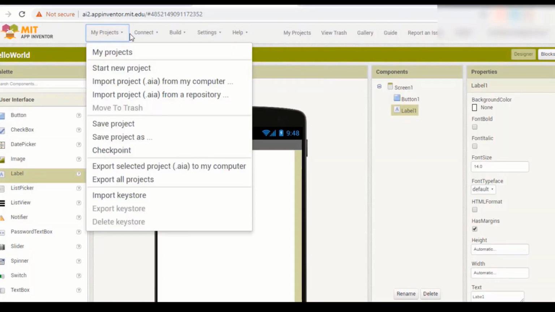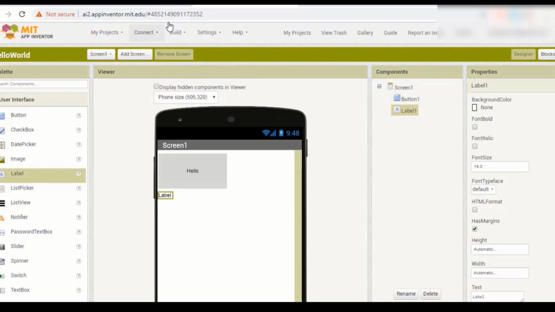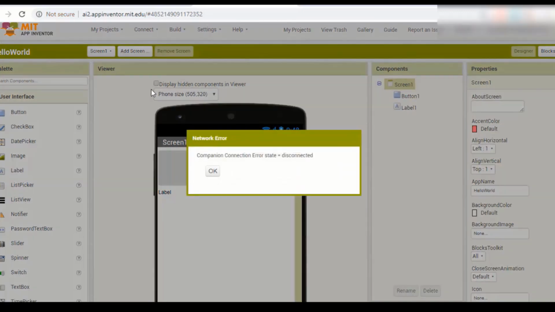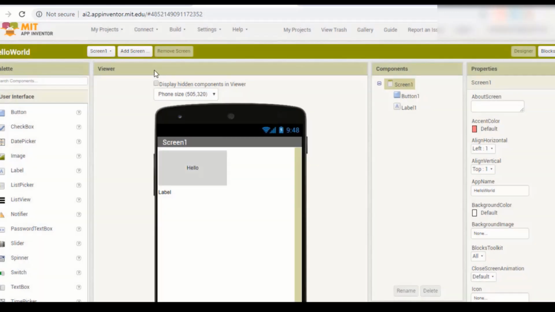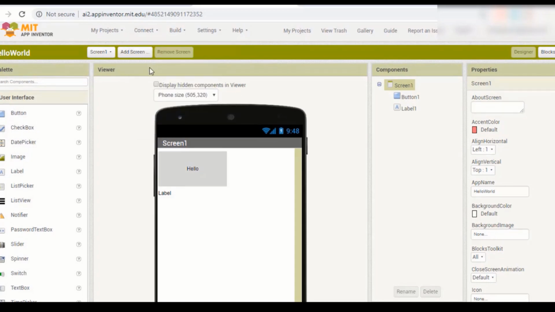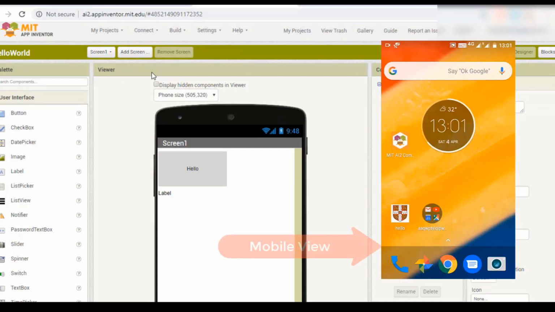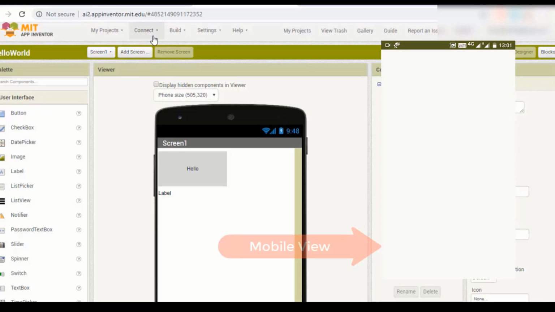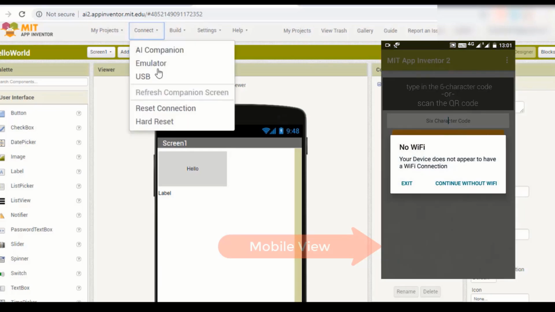Now let's come back to your main page. Now you can see the Connect option. This Connect option is useful if you want to see the same thing on your mobile phone, because we need the connection. So we are going to move to this Connect. Now on the right side you can see the view of my mobile phone.